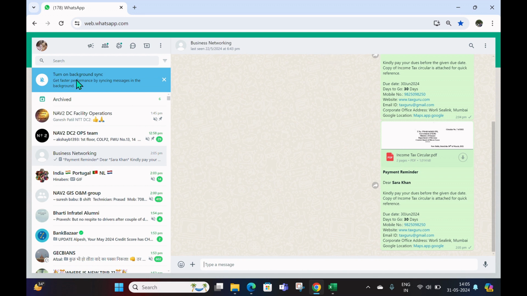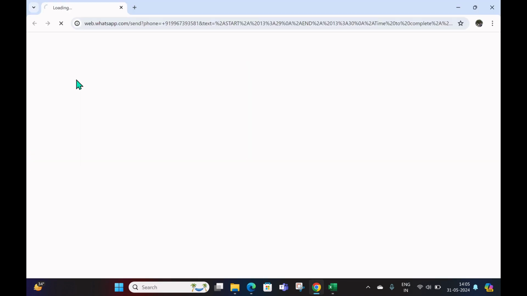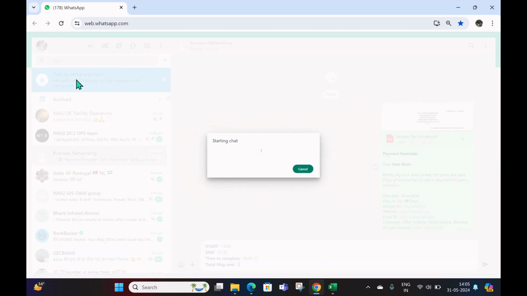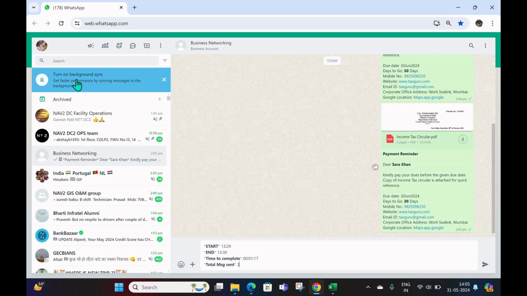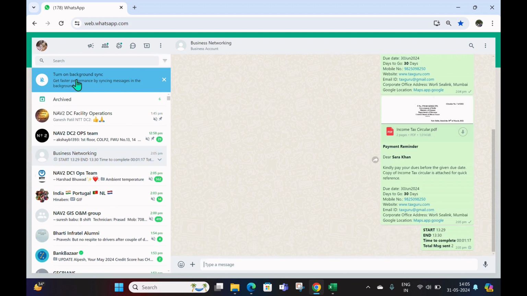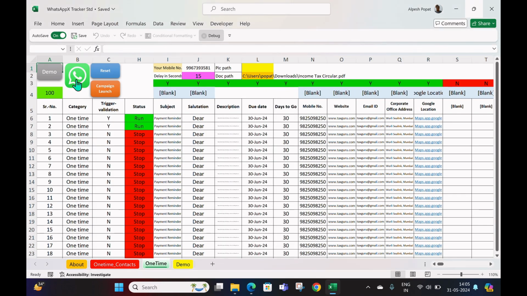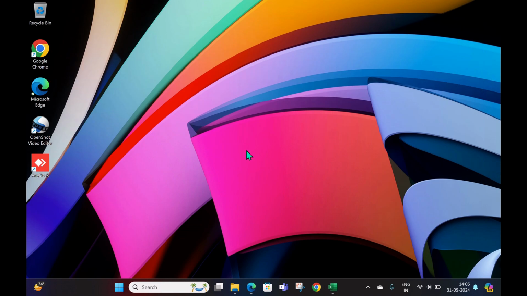So our job is done. We have selected 2 customers, and both have got the message. You can do this for any number of customers automatically. Now the last message is the summary, which will go to my number, because I have mentioned my number there in the campaign, and it contains a summary like the start time of the campaign, stop time, total time taken, and total messages sent. So it has completely done its job.